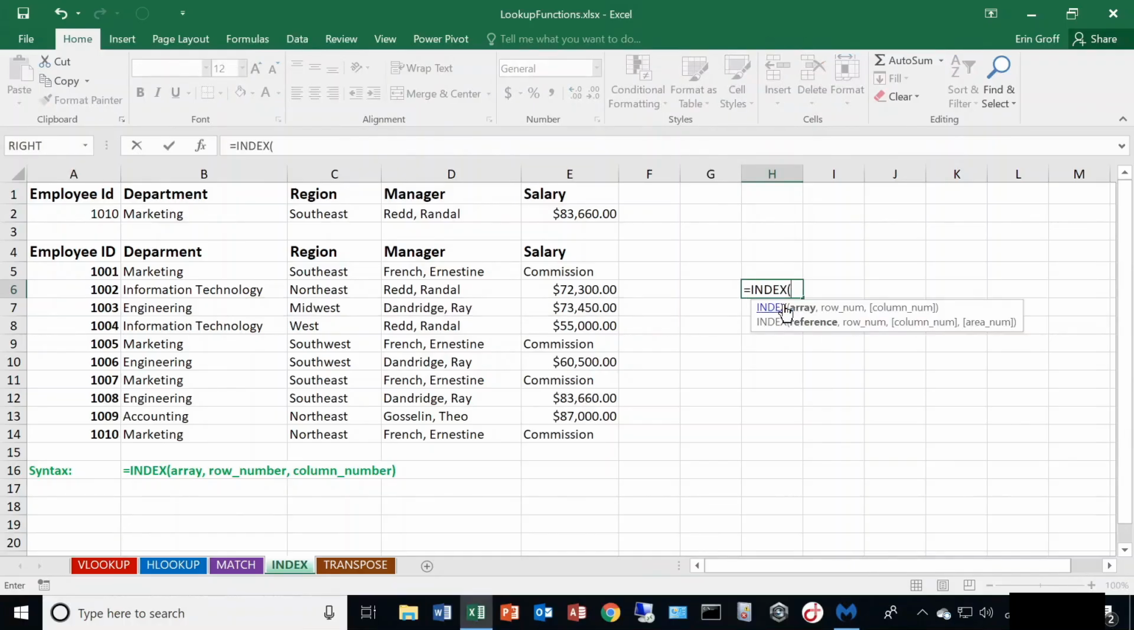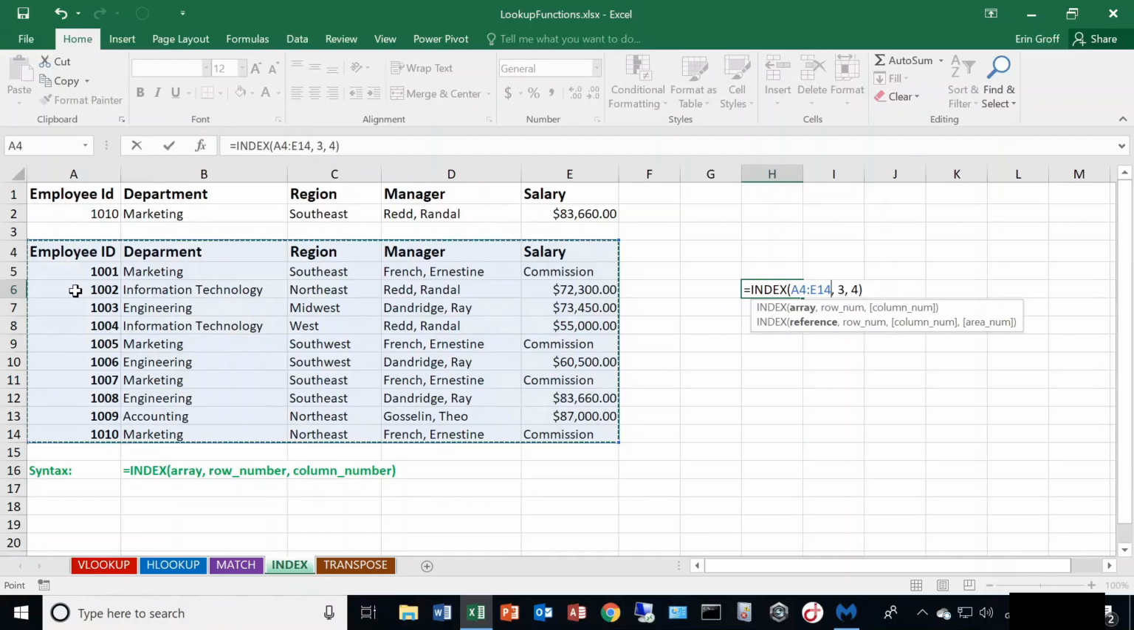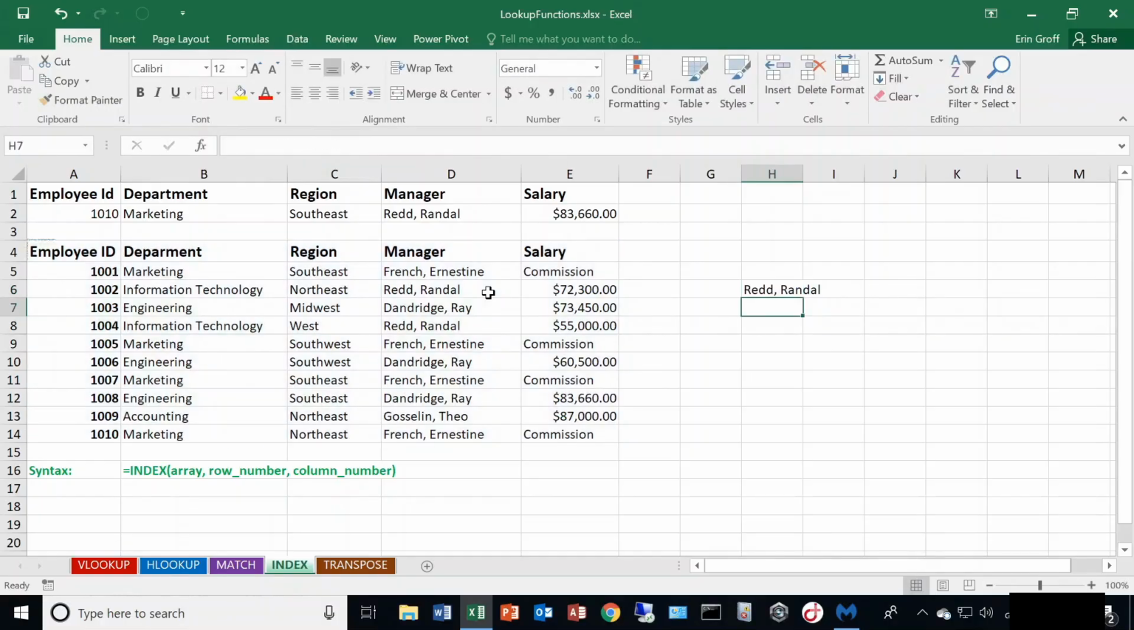So for an example, equals index, and let's say I'm searching through the array or range A4 through E14. Move to the next argument, and I want to specify my row number, and I'll do row number 3 here. And then I want to specify my column number, which I'll enter as column number 4. Now what this is saying is search through the range A4 through E14. You're going to start at the top and you're going to go down to the third row, 1, 2, 3, and then my third argument there, I have column 4, 1, 2, 3, 4. So this function should return a result of red, Randall, which it does.